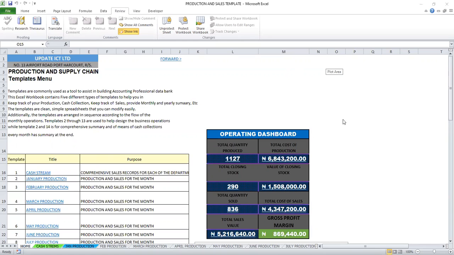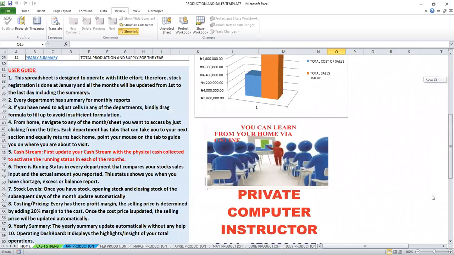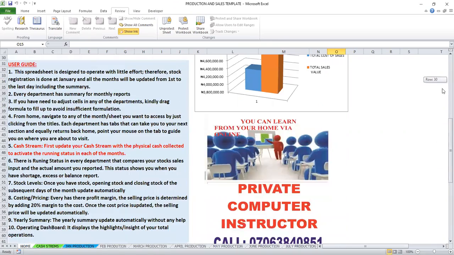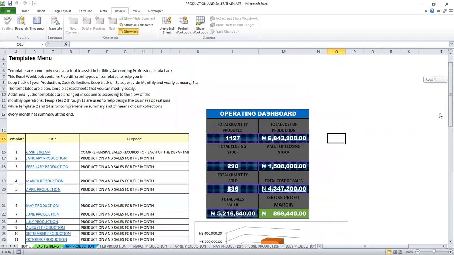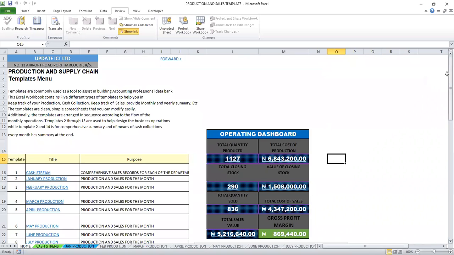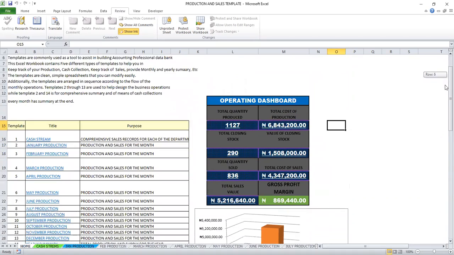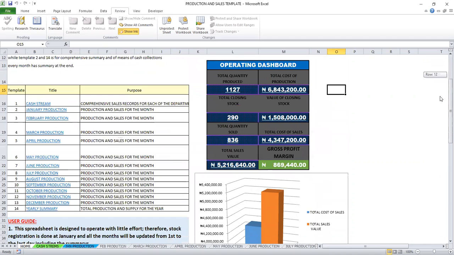And this is another inventory management template that is used in the production industry. Those businesses that produce and sell, this is a good template for you. You can see that we have the home tab here. This home tab contains the different tabs that we'll be working with on this template.